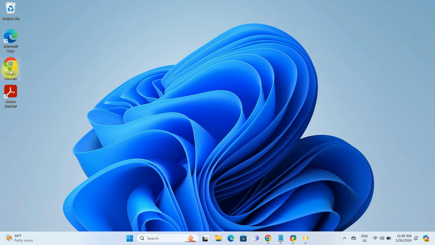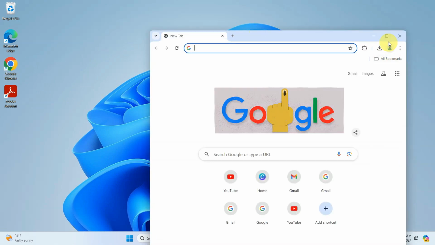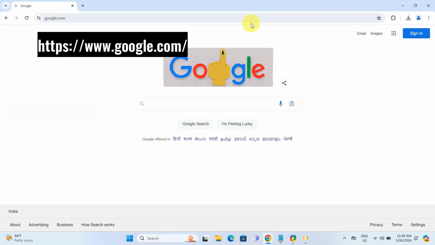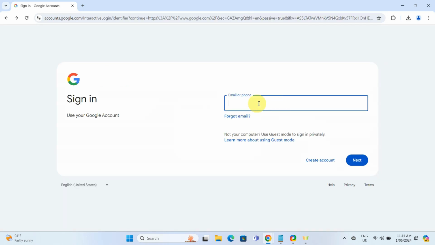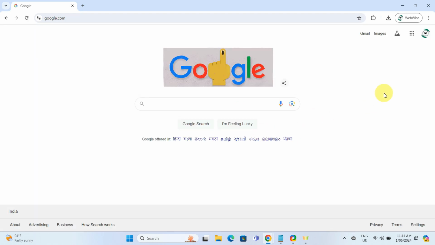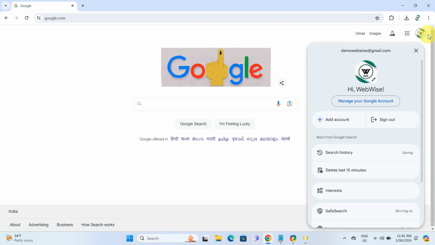To begin with, open your web browser and go to the Google homepage. Click on the sign in button at the top right corner and enter your Google account details. Once you're signed in, click on the profile icon at the top right corner. Then select Manage your Google account.